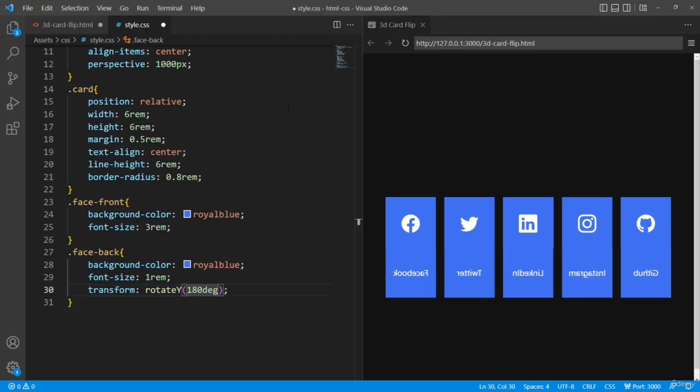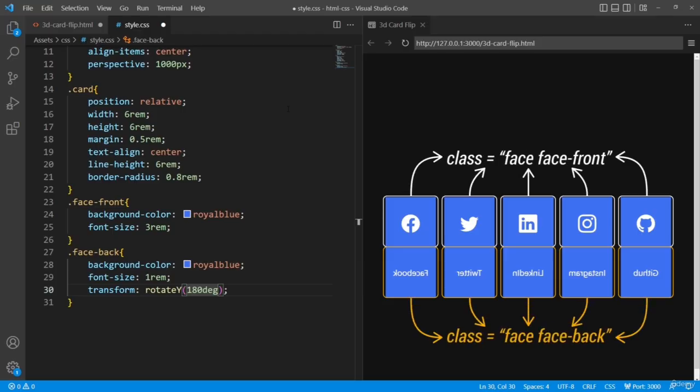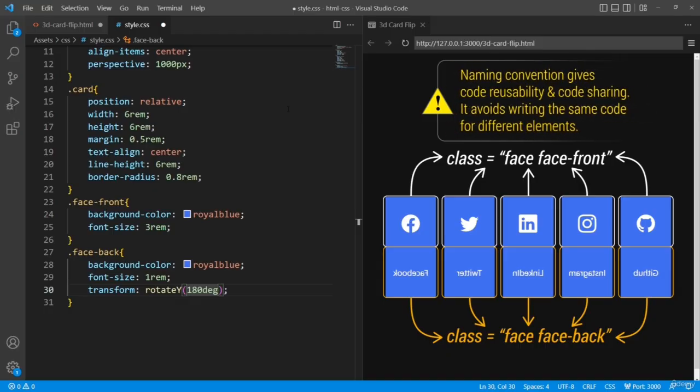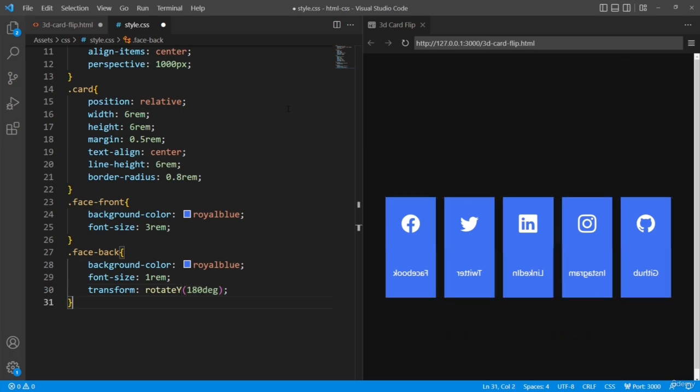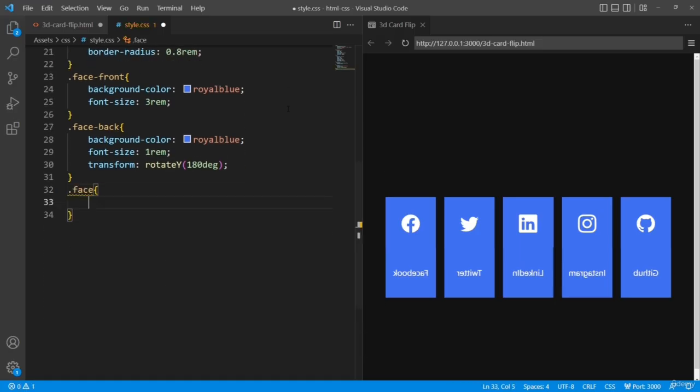Now I will style the face, that is both front and back of the card together. So this is why the BEM naming convention is used, as it gives us code reusability and code sharing. So you will not have to write the code for front and back if they share similar code. You can also write like this, but for a quicker approach, you can prefer this one. Alright, let's apply styles to it.